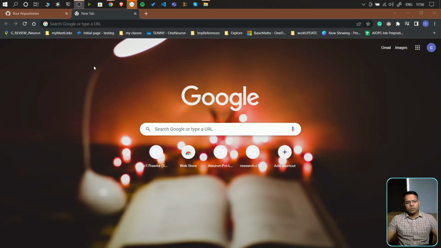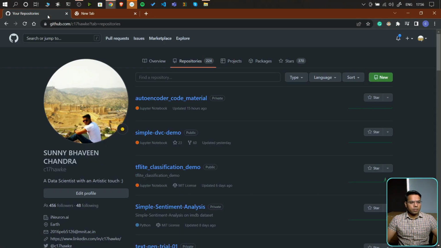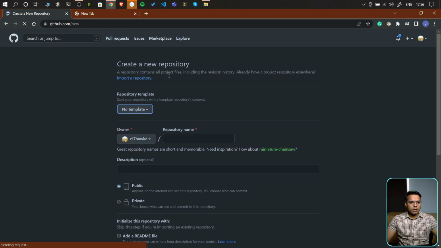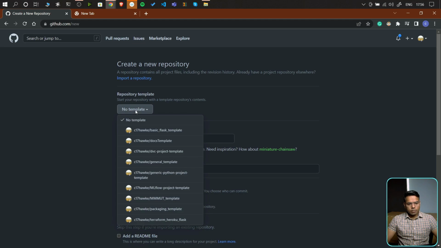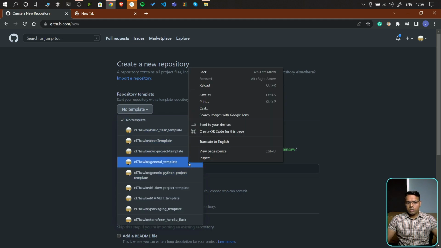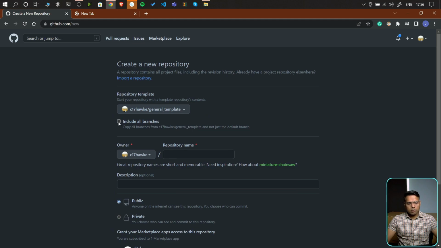So let's get started. Right now I'm at my GitHub repository. This is my profile, and I will click on new and create a new repository. I will choose a basic template. Even if you are doing it for the first time, it's not a problem. You can even use this particular template for your project as well.